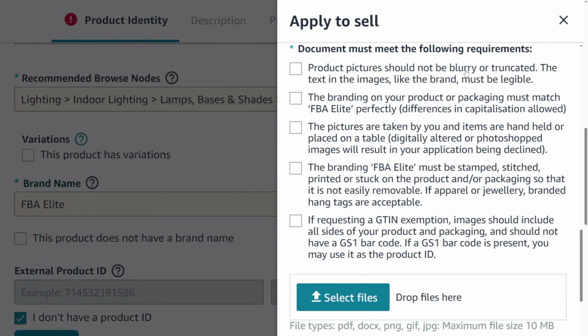Product pictures should not be blurry or truncated. Fair enough. The text in the images, like the brand, must be legible. Yeah, that's fair enough. The branding on your product or packaging must match FBA Elite perfectly, okay? The pictures are taken by you and items are handheld or placed on a table. Digitally altered or photoshopped images will result in your application being declined.